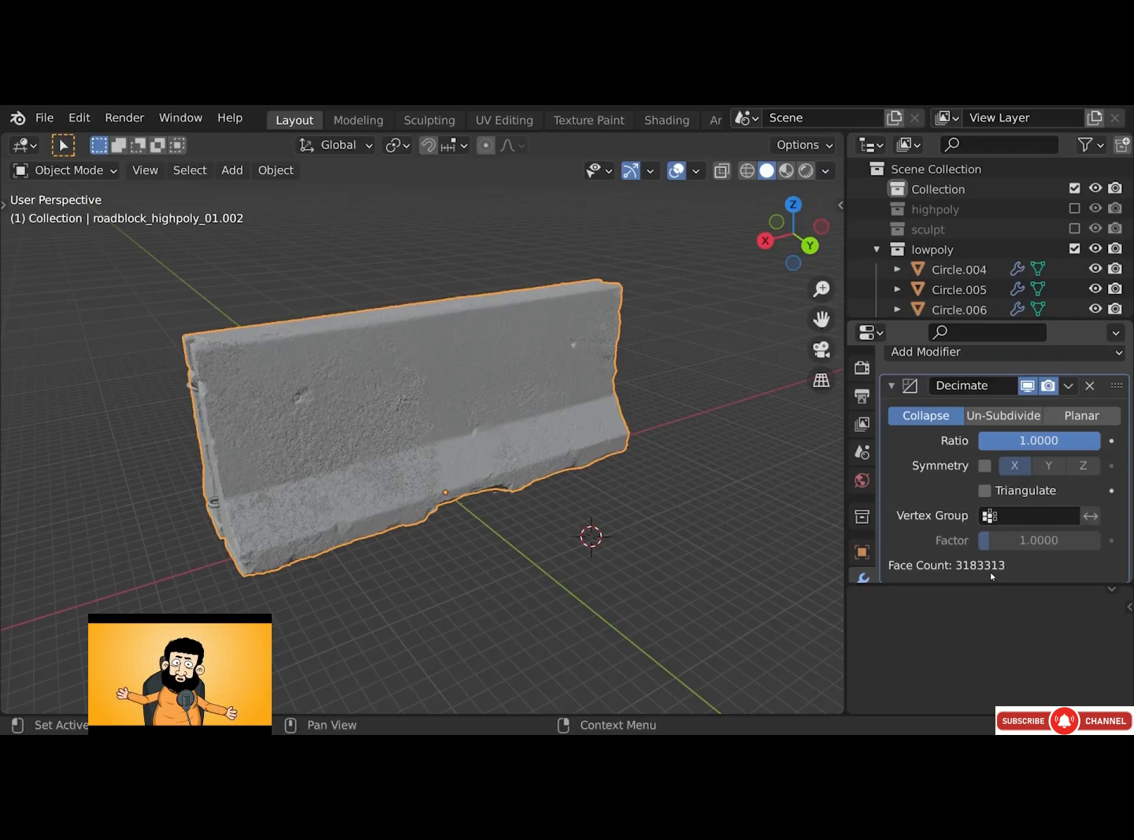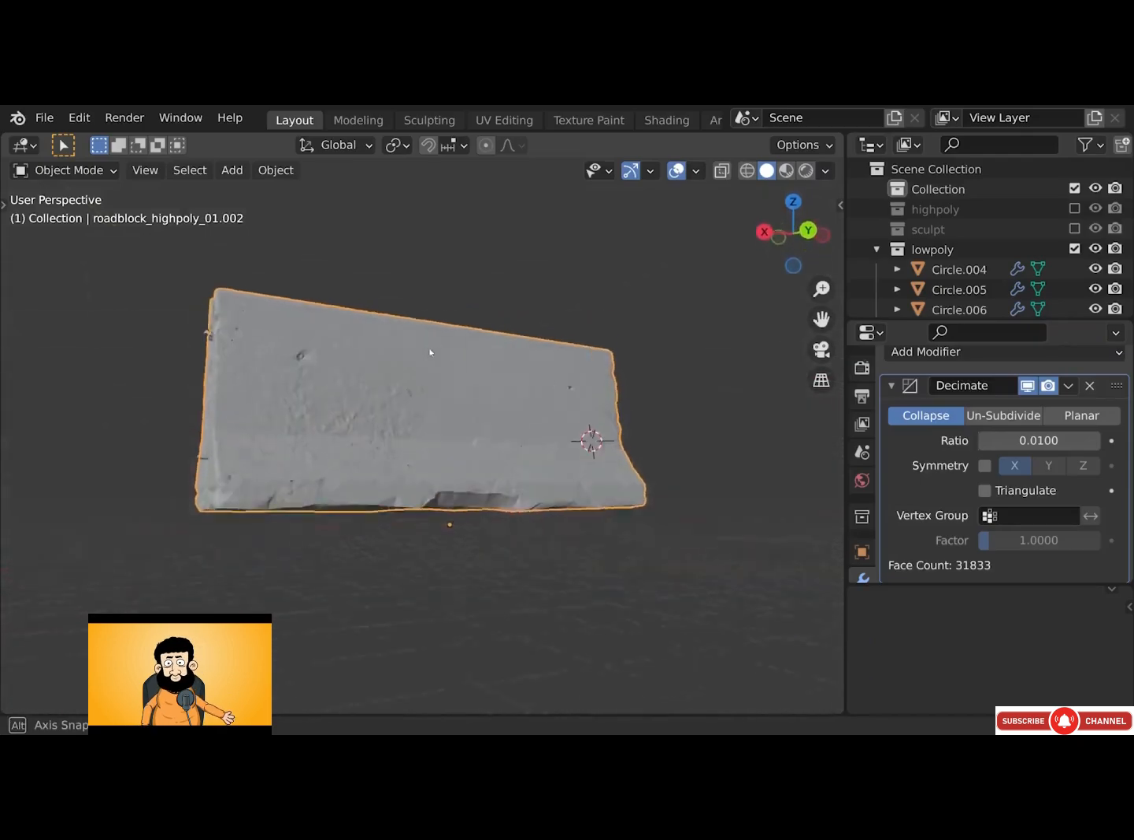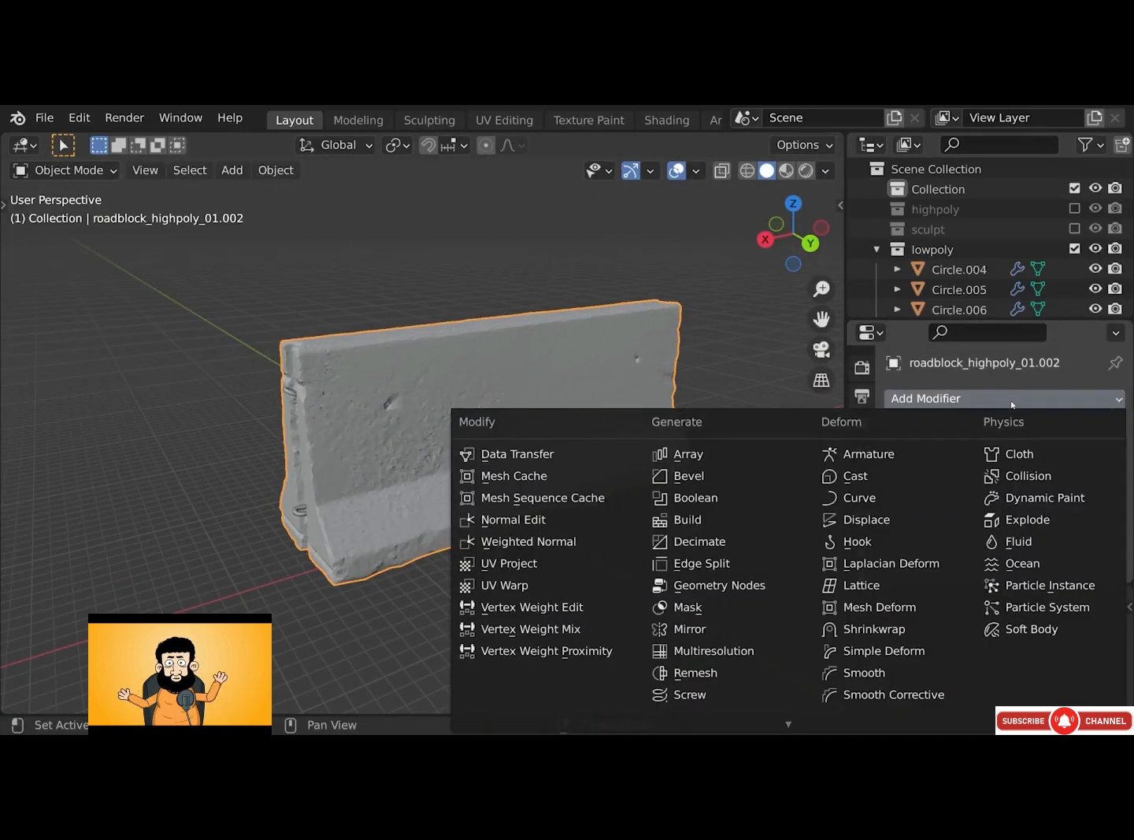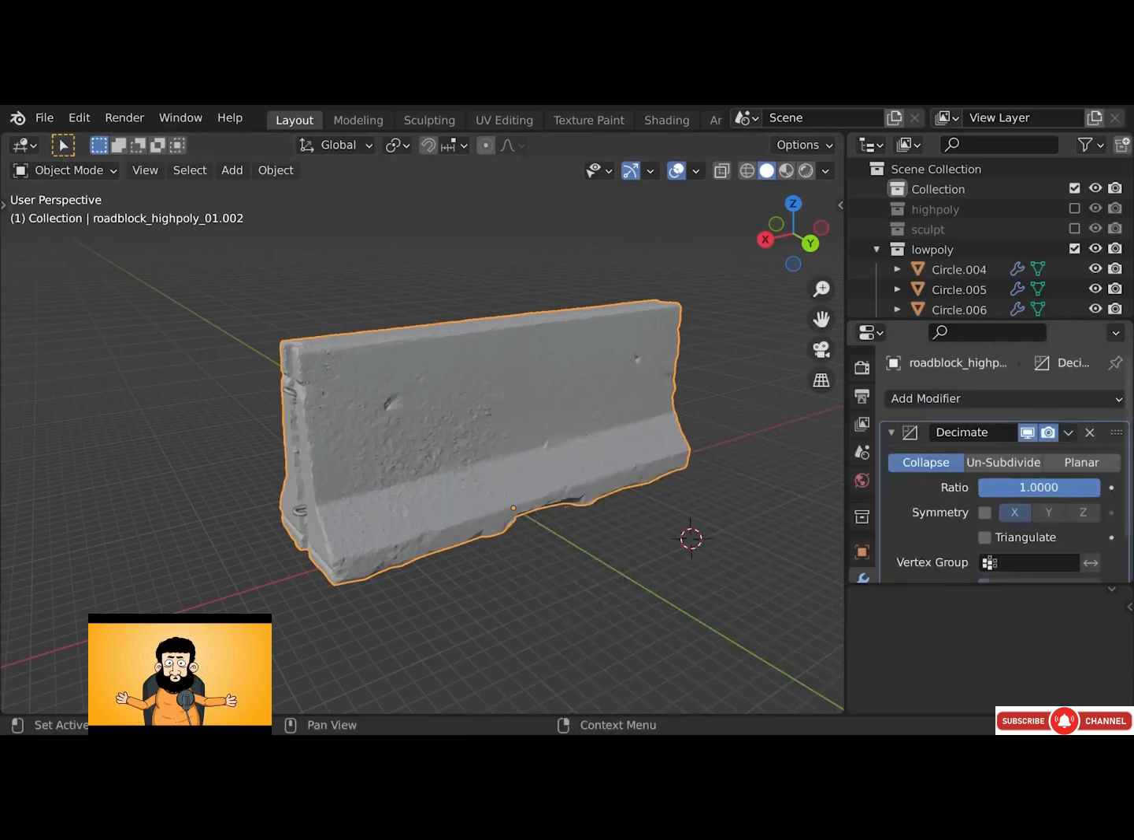Right now it reads 3 million. And as we drop down the ratio, the number of polygons will be crunched down according to that ratio. So the ratio of 0.01 resulted in approximately 30,000 faces. If we wish, we can do simplification in a few steps. So first, let's apply the decimate modifier and right away add it back. Now it should be slightly more responsive, so you can watch the effect in real time practically.